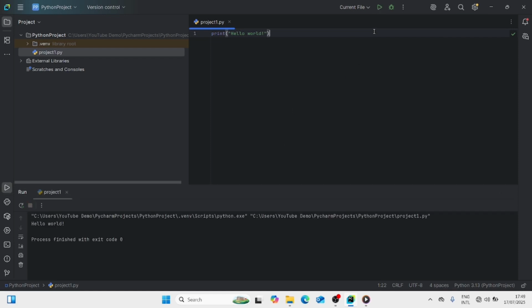Once we click on run and it prints it out, we can see that it writes "Process finished with exit code 0." This means that everything we typed was successful and there is no error. So that's the meaning of "process finished with exit code 0." It means everything was successful, no error. And you can see the tick sign here, which means our code is successful.